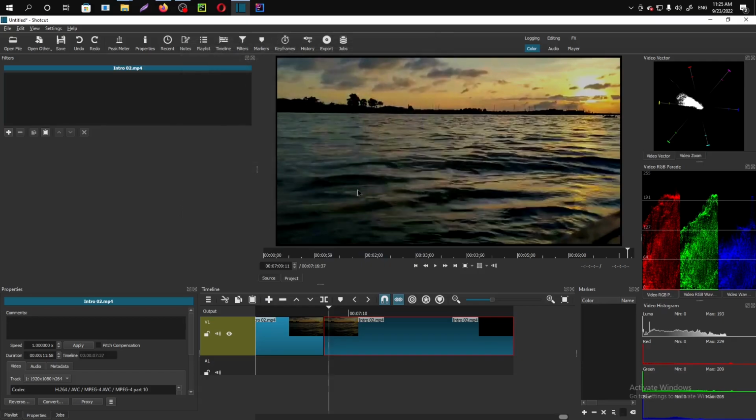Hello guys, in this part we are going to learn how you can add text to your video in Shotcut. So here I have two separated videos and I want to add text just only in this clip. So that is why I have selected this clip, and then you will need to go to the filters and click on this plus icon.